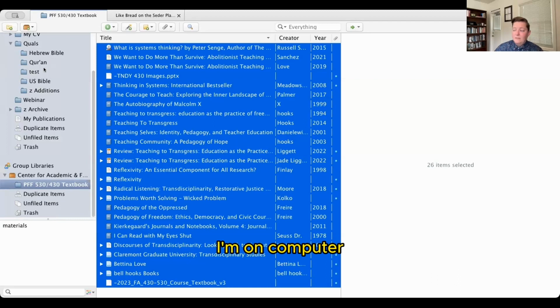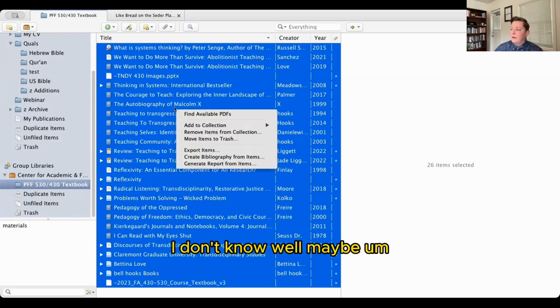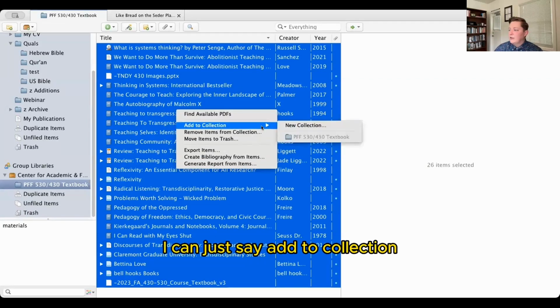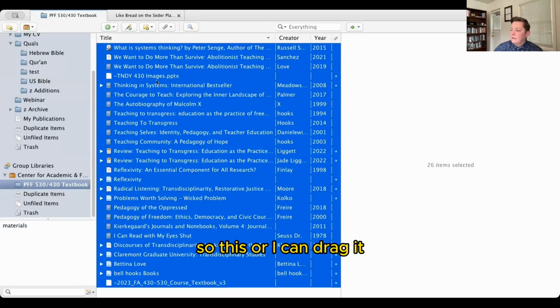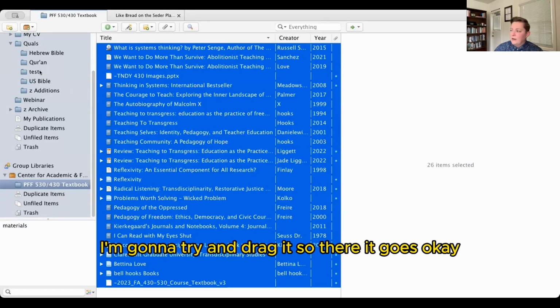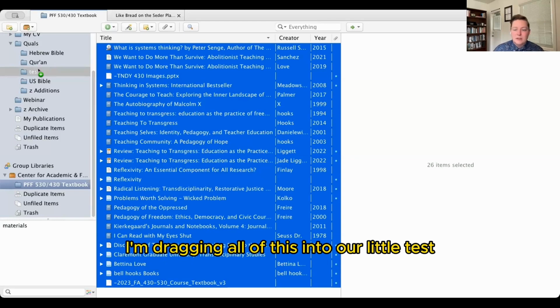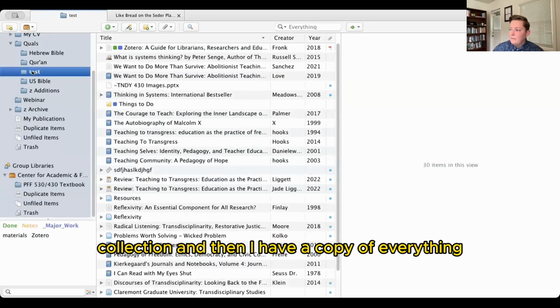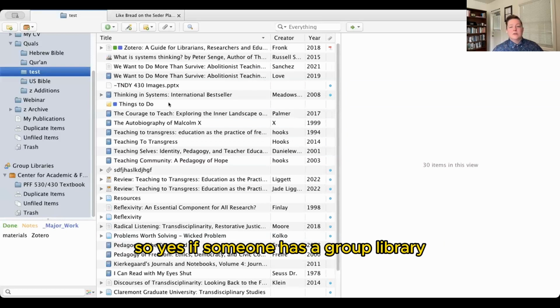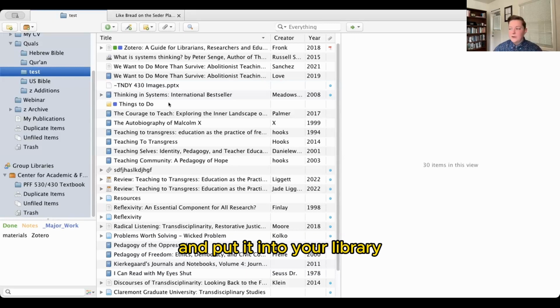Well, maybe I can just say add to collection. Or I can drag it. I'm going to try and drag it. Oh, there it goes. Okay, so you can see I'm dragging all of this into our little test collection. And then I have a copy of everything. So yes, if someone has a group library, you can very easily grab all of that and put it into your library. So great question.